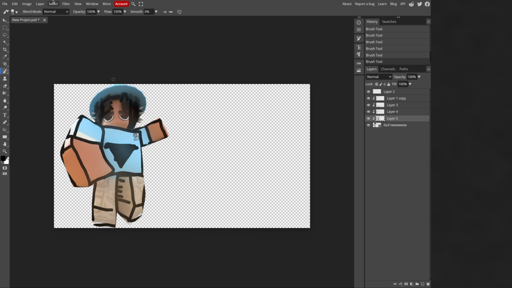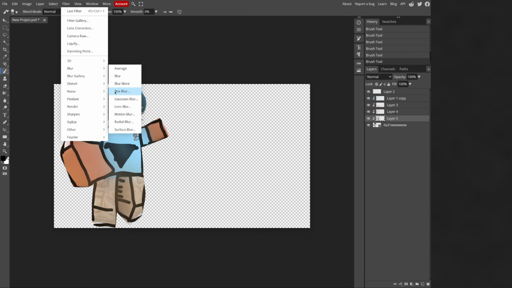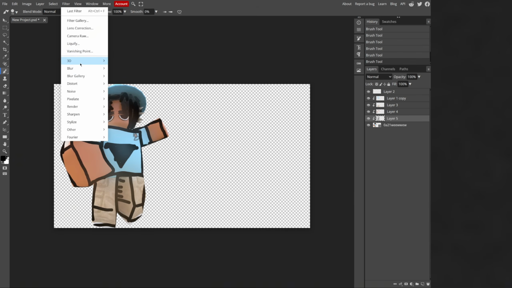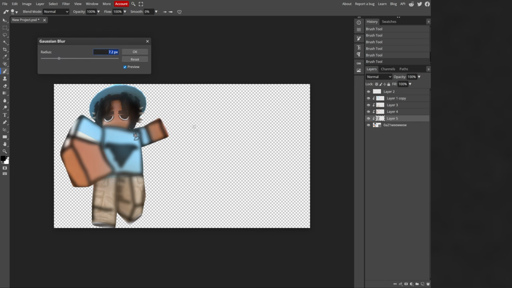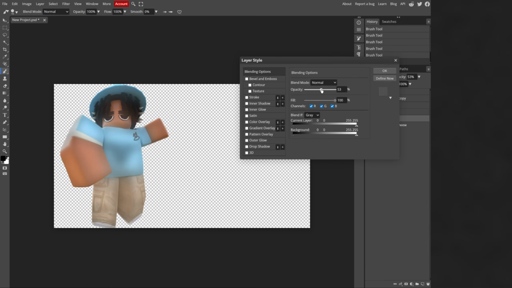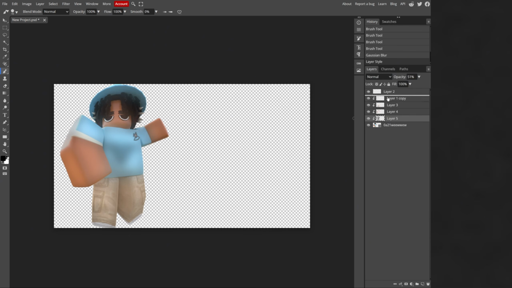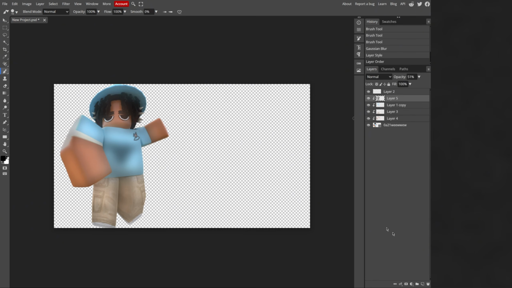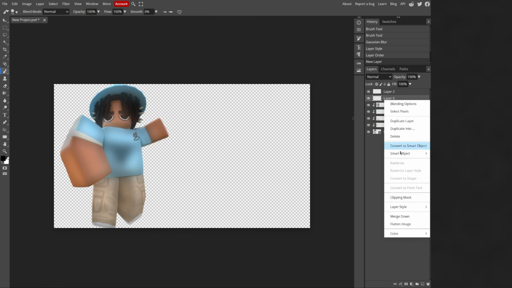All right, so now go to filter, Gaussian blur. Oh, not box blur. Gaussian blur. And you're just gonna blur it to the point where you can barely see it, as always. Blending options, opacity, keep it around 52. Alright, so shading is almost done, guys. I like to put this above all the other ones. And another layer, last layer.